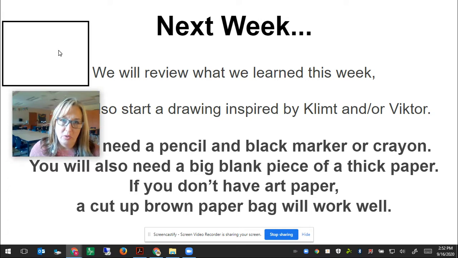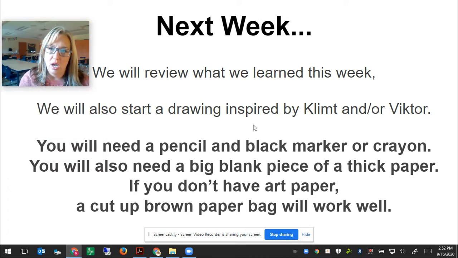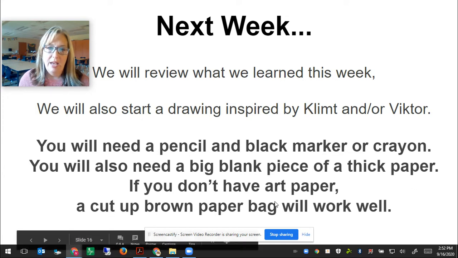Next week, we will review what we learned this week. We'll also start a drawing inspired by Klimt and or Viktor. You will need a pencil and a black marker or a crayon. You will also need a big blank piece of thick paper. If you don't have art paper, a cut up dark brown paper bag will work well.